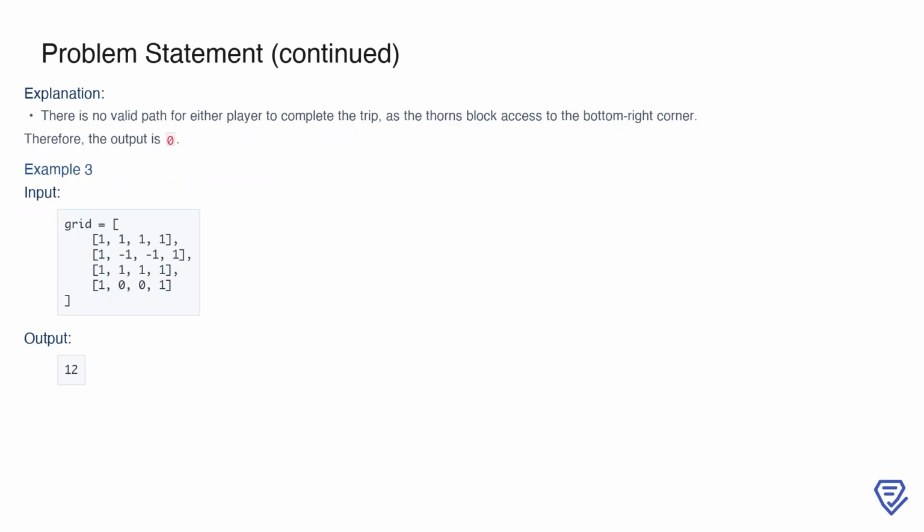In the second example, the grid also has dimensions of 3x3. However, in this case, it is impossible for either player to complete the journey because the thorns block access to the bottom right corner of the grid. Since the players cannot find valid paths to their destinations, the output is 0. This highlights how the presence of thorns can completely prevent cherry collection if the paths are obstructed.